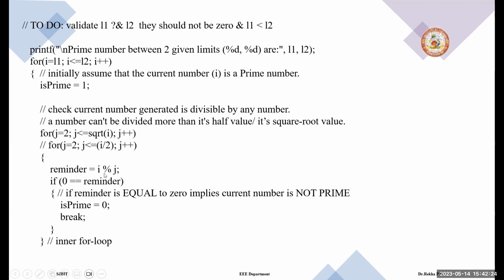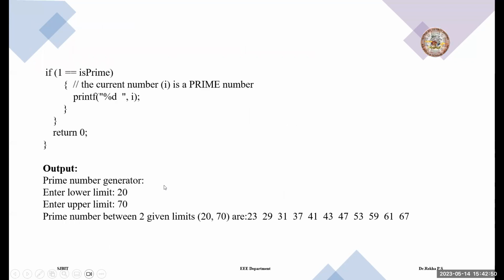Now remainder is equal to i modulus j. Correct? So you will get the remainder. I will check that remainder. If that remainder is equal to 0, then it implies that the current number is not prime. That's why I make is prime number 0. Earlier it was 1, so I will make it 0. So break. Understood? So this is how you can generate.